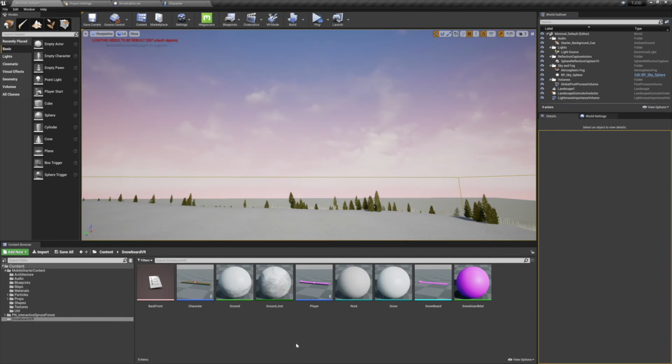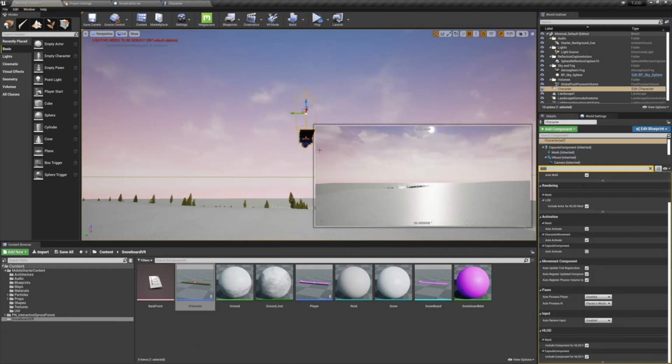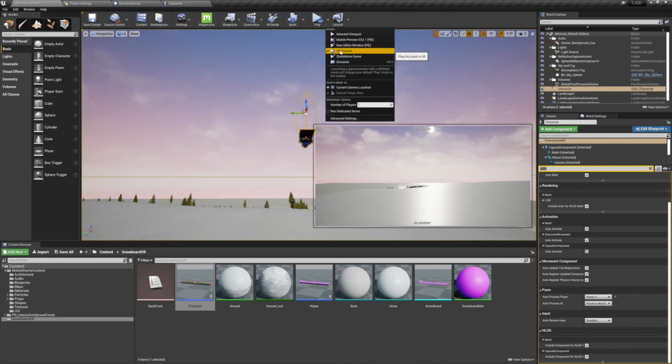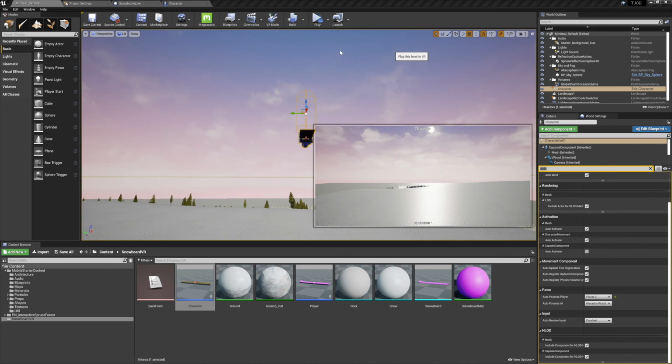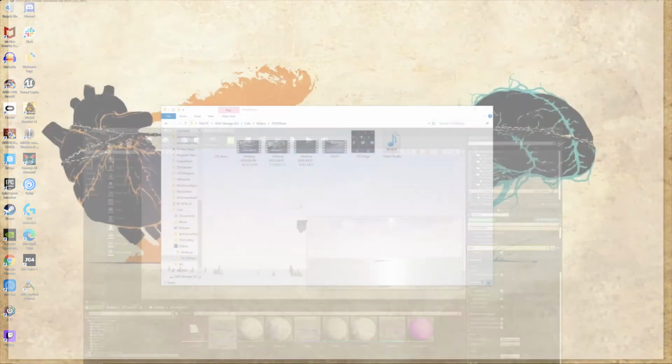Now to test your character, we're going to drag it into the world, search Auto Possess Player and set that to Player 0, and if it's not already set, go to the drop-down next to the Play button and hit VR Preview. Strap on your headset and test out your components.